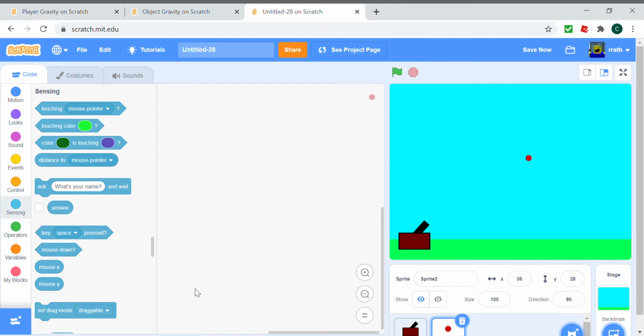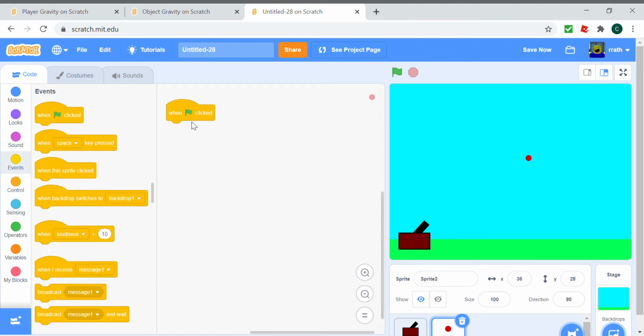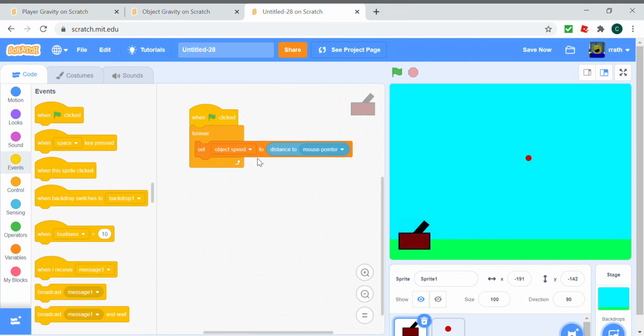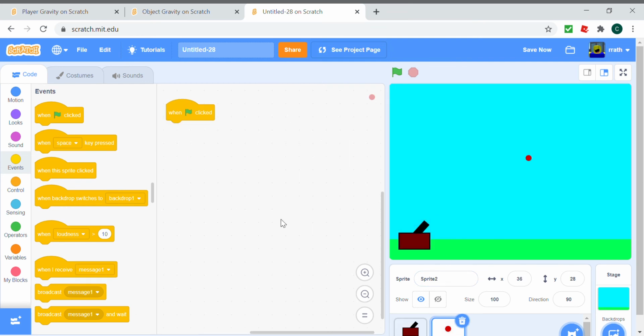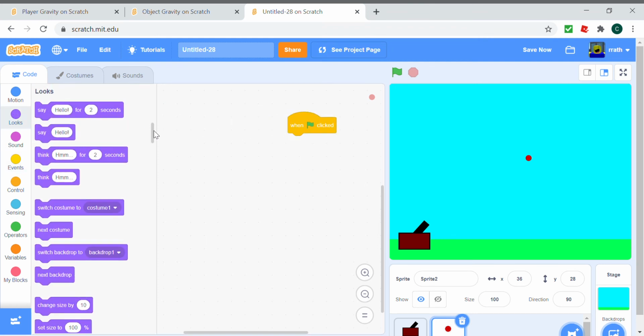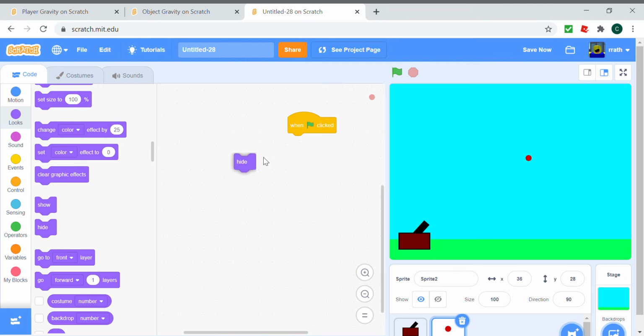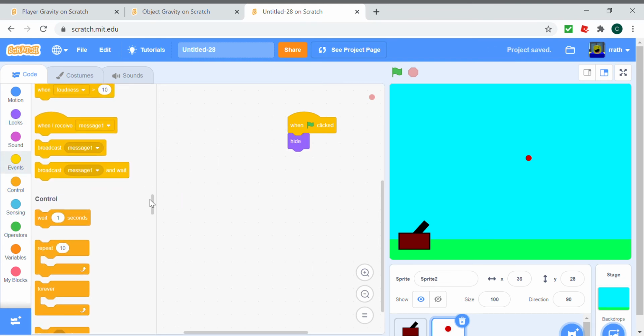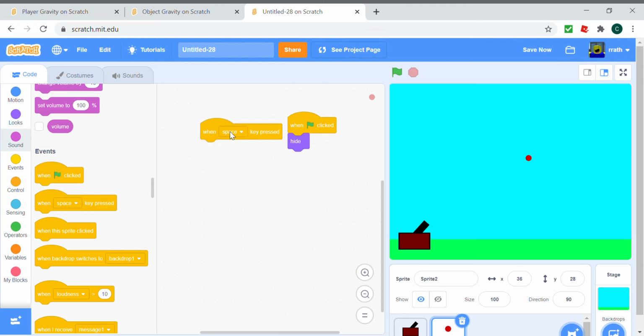Now for the bullet's code, it's a bit more complicated, but it's actually very simple as well. But it's more complicated than the one we did just with the tank. So anyways, when we click start, we need to hide it because we don't need to actually show it. And whenever the key is pressed, so I'll put it as space again, then we show it.